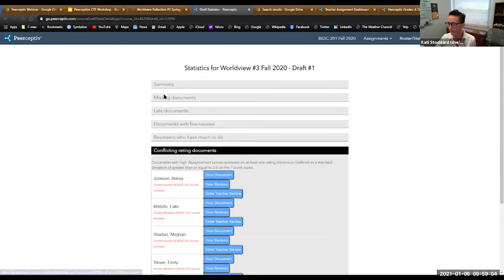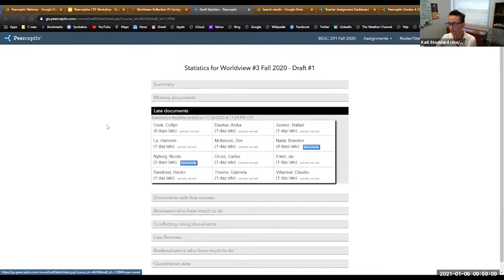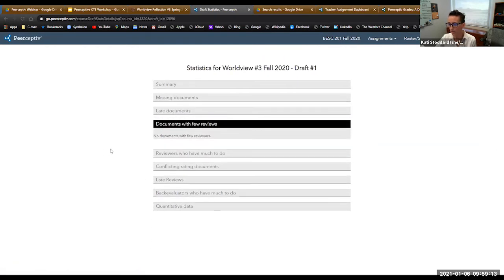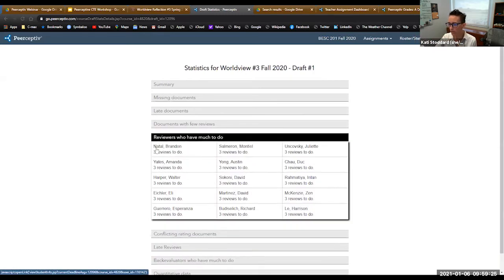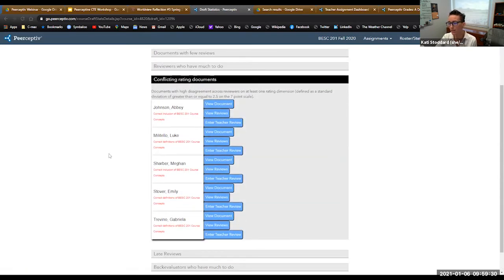And here I can see that information again, whose documents are missing, who was late. I can waive them as needed. I can check if there are documents that have few reviews. It's done now, so that doesn't happen. But as the reviews get closer, there would be a button that I could press, and I could remind everyone who hadn't done their things, reviewers that have much to do. This is super helpful: conflicting rating documents. Here, this tells me that Abby Johnson has conflicting ratings from her peers based off of correct inclusion of course concepts.